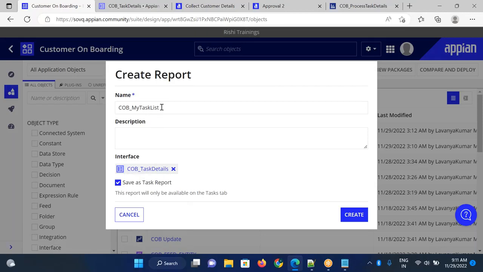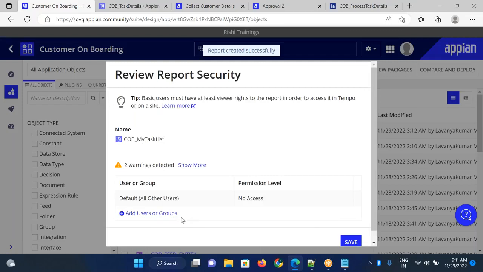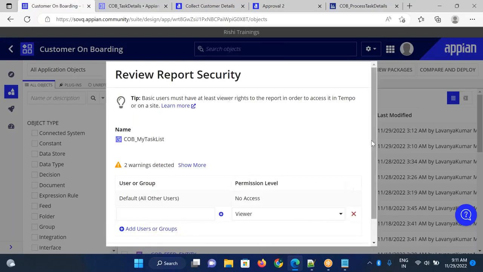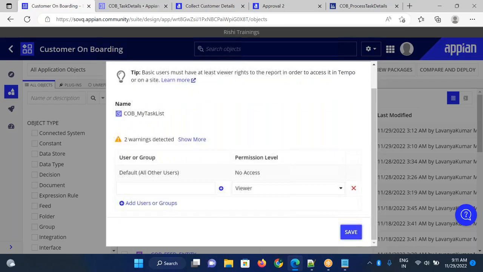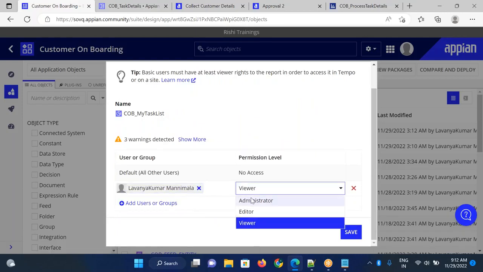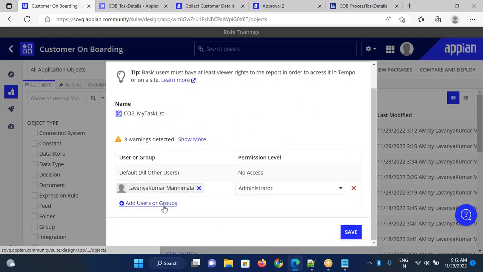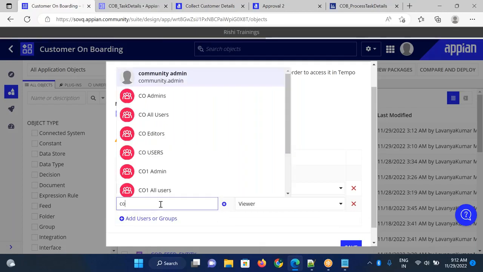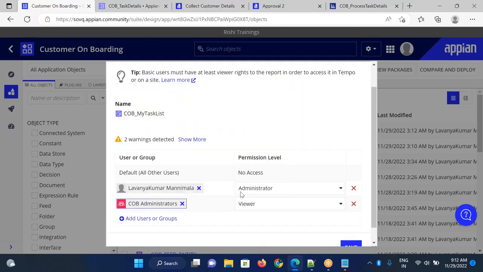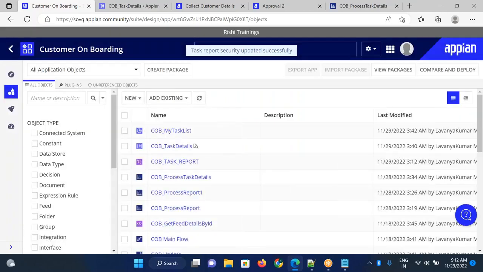And once it is created, you have to select the report. In the report, you select this particular interface, which one you want to create as a task report. Then click on create. Okay, now give you access. At least viewer rights are required in order to access your report.